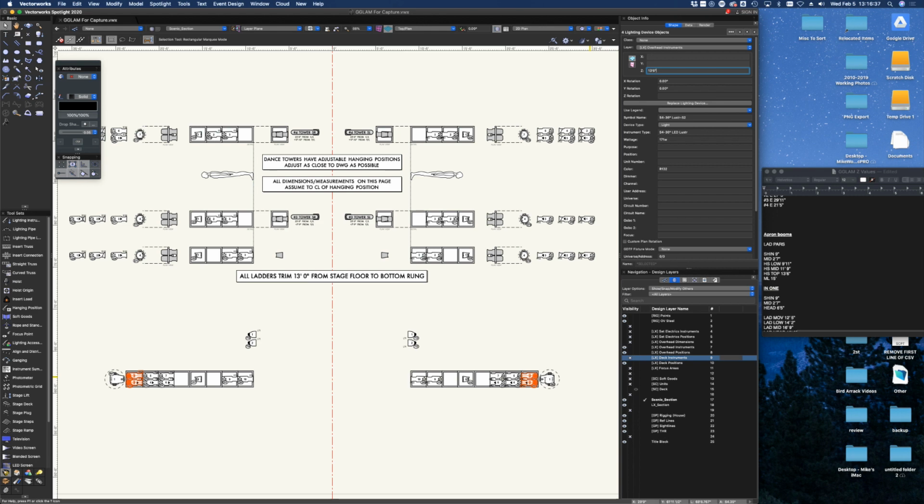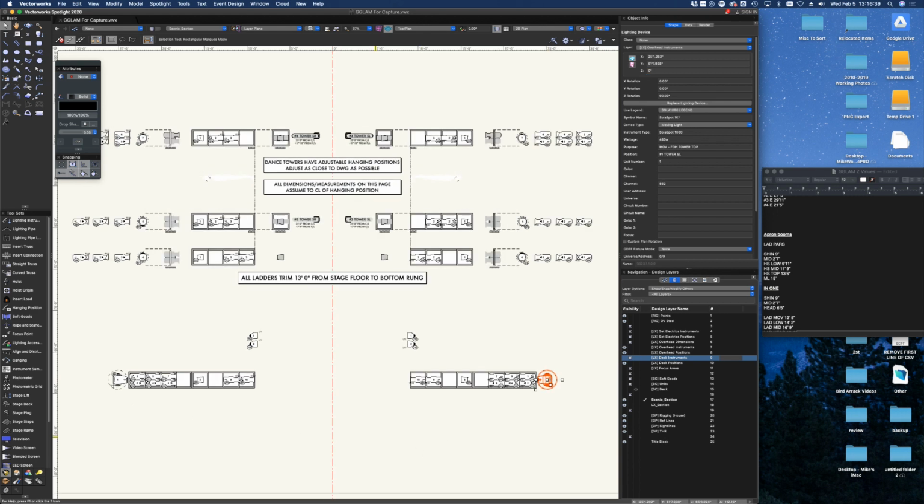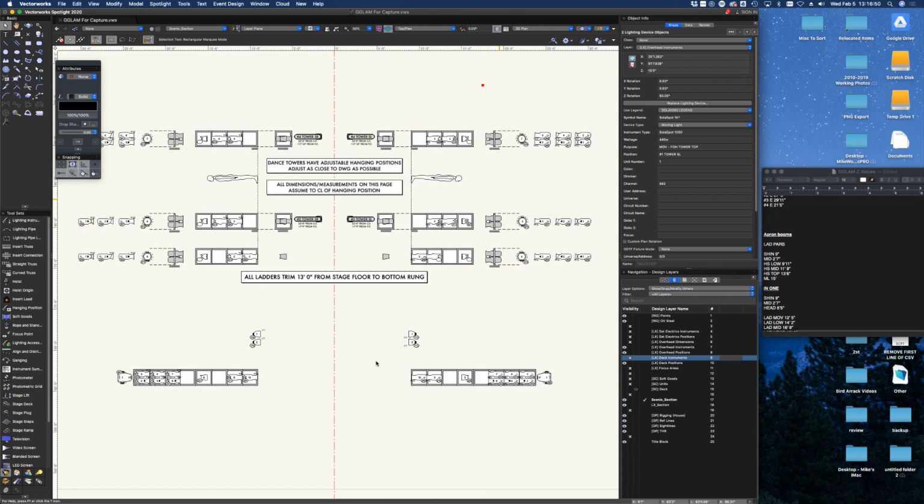And finally, I had two leftover Solo 1000s with nowhere to put them, so I'm putting them on top of these booms, and we'll see how they work out. Moving lights are at 15 feet up. Okay. So now everything's got a Z.